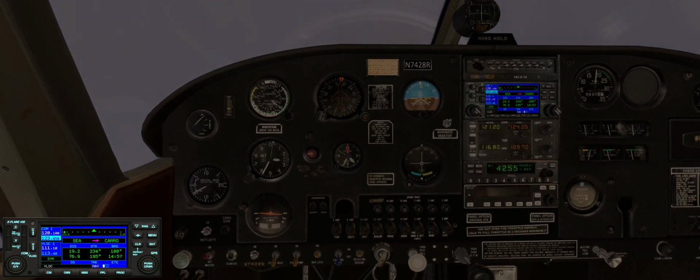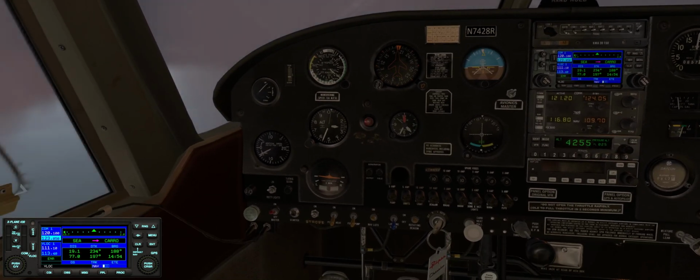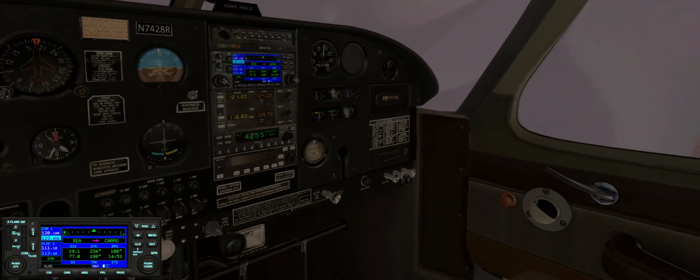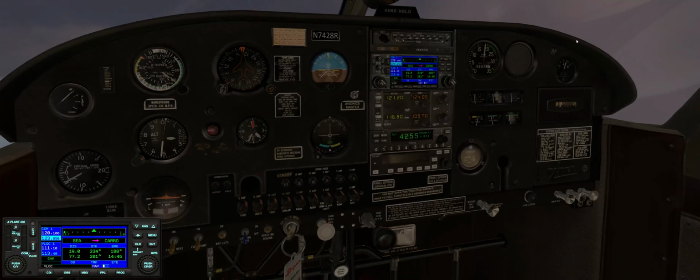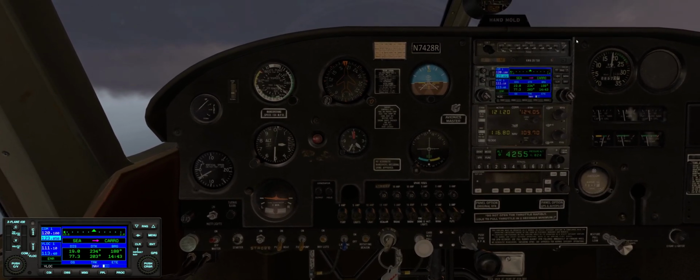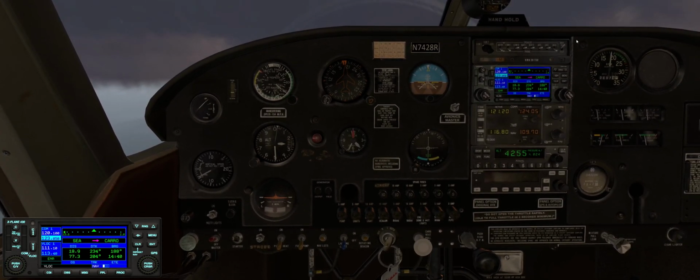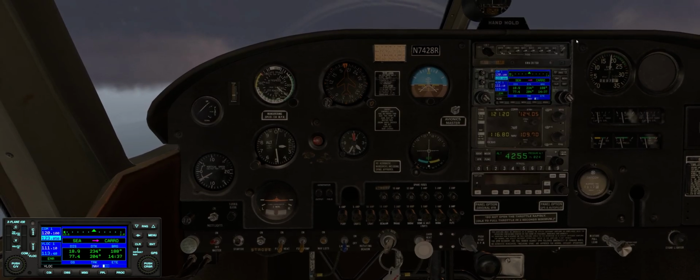Phoenix departure November 121 Bravo Charlie with you, 5,000. 121 Bravo Charlie, Phoenix departure, radar contact at Womex intersection, climb and maintain flight level 210. Climb and maintain flight level 210, November 121 Bravo Charlie.